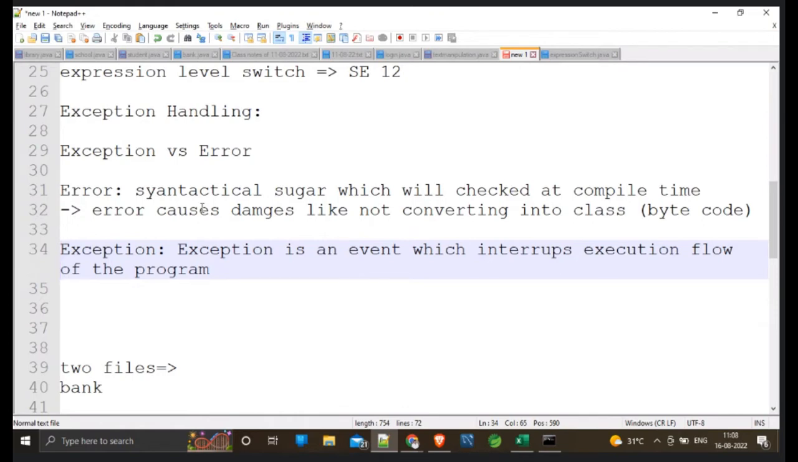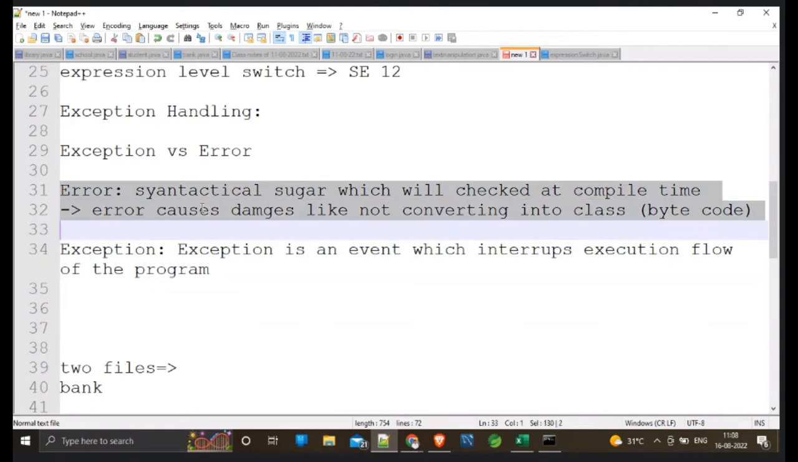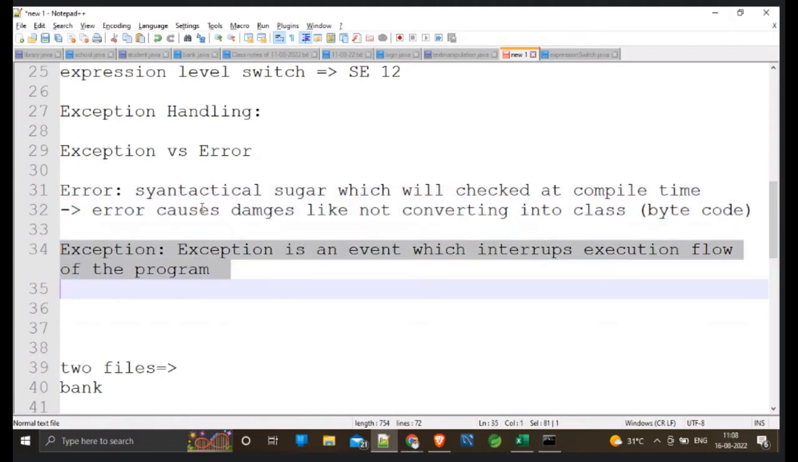Error causes damage to your project, because you are unable to create a class file when you have errors in it. But when you have an exception, you can still create a class file, but there will be obstacles during the running of the program. So exceptions may occur during the runtime of the program, but errors may occur during the compile time of the program. This is a major difference between errors and exceptions.